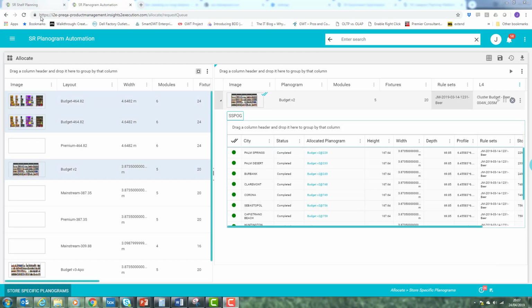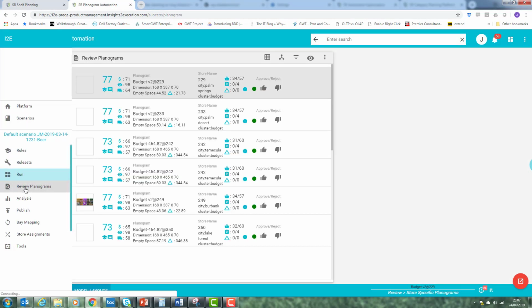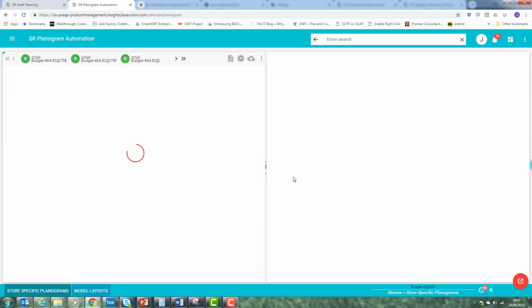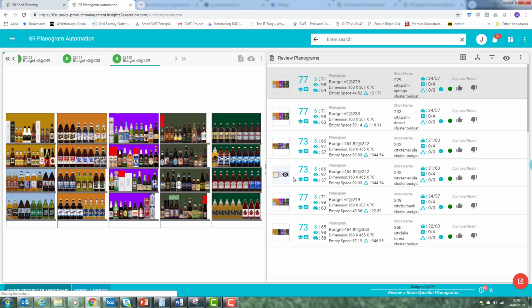Okay, so now that we've generated the planograms, we want to go and review the results. And of course, the challenge with reviewing the results is you're potentially going to have thousands of planograms to look at. The way the solution can help you here is through a scoring mechanism and a threshold for auto approval. So you can see all the planograms that have been generated here get a different score against them.